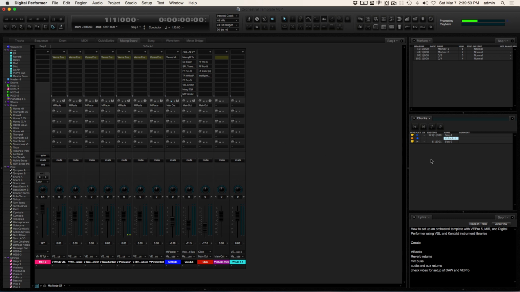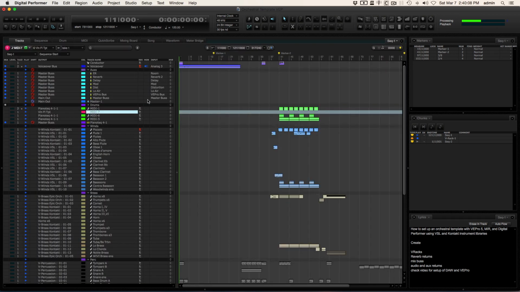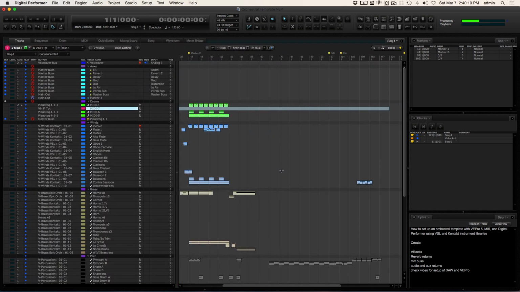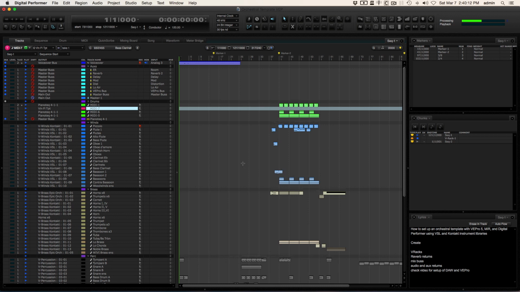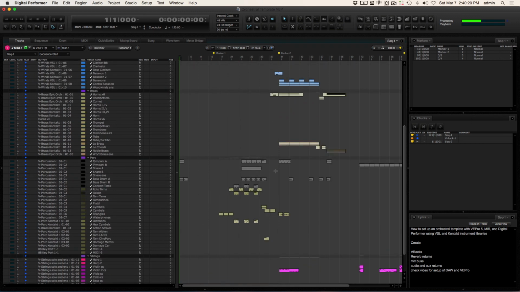And with Digital Performer, with chunks, you can have multiple sequences. You can think of it as multiple takes, in a way. So this is a sequence right here. This whole thing, this whole playback is a sequence. I can create a new sequence, and I will have a blank version of this.